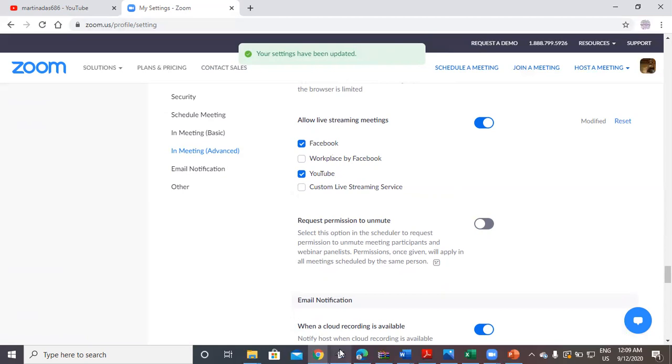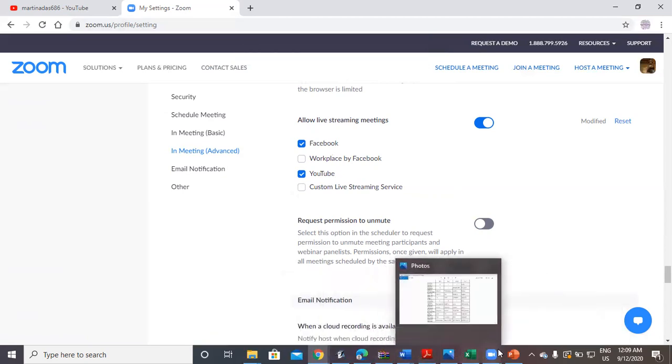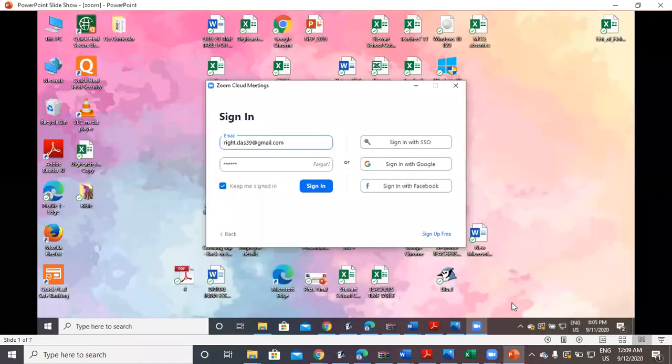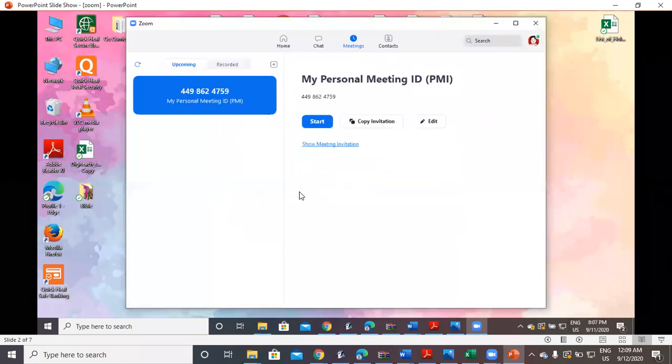Now after doing this, I need to open my Zoom app. So you have Zoom, you click on the Zoom icon. After this, this screen will come before you. Enter your ID and password. It will be your email and the password. After you sign in, it will bring you to this page.